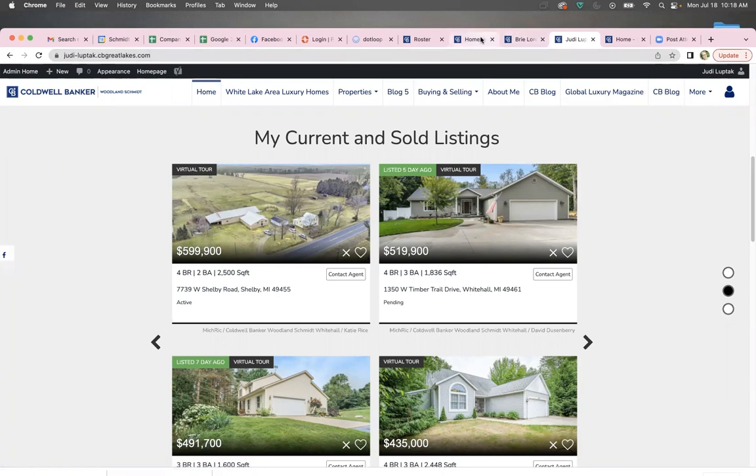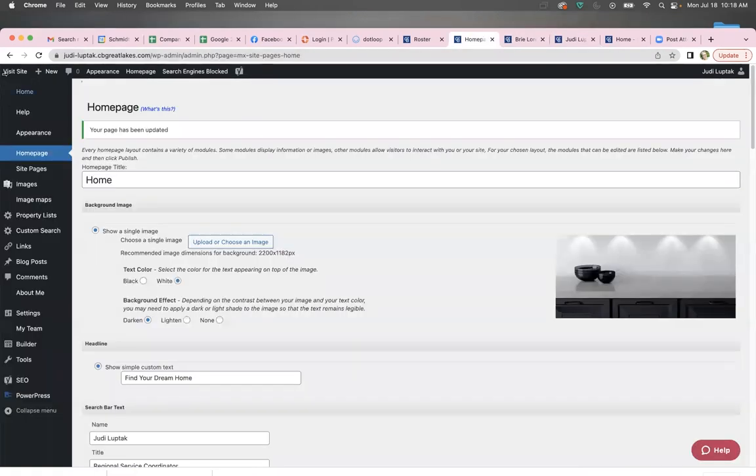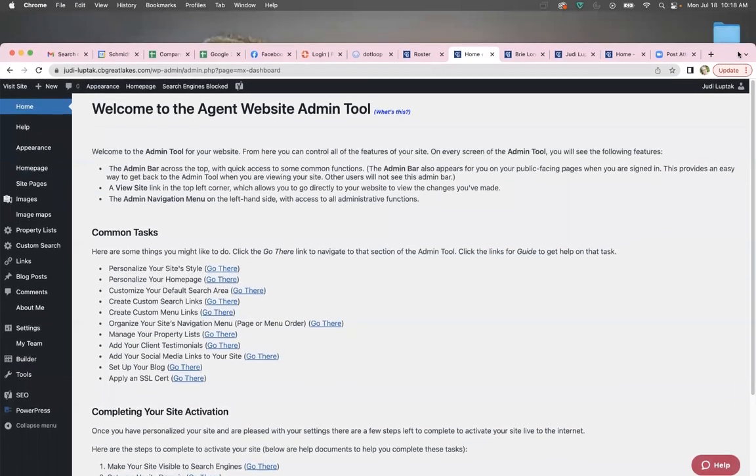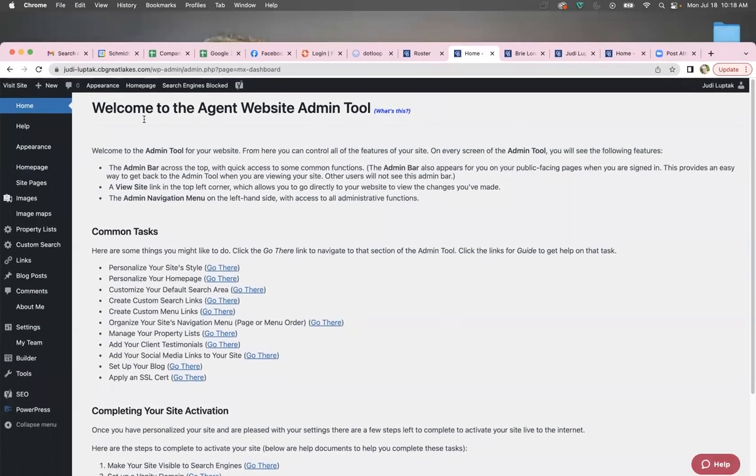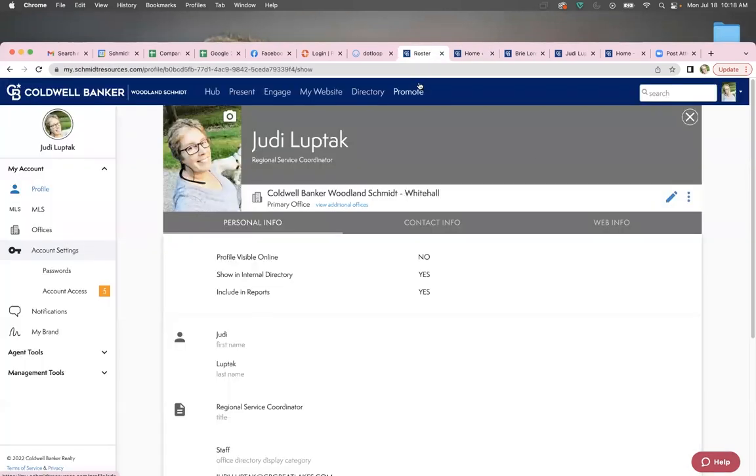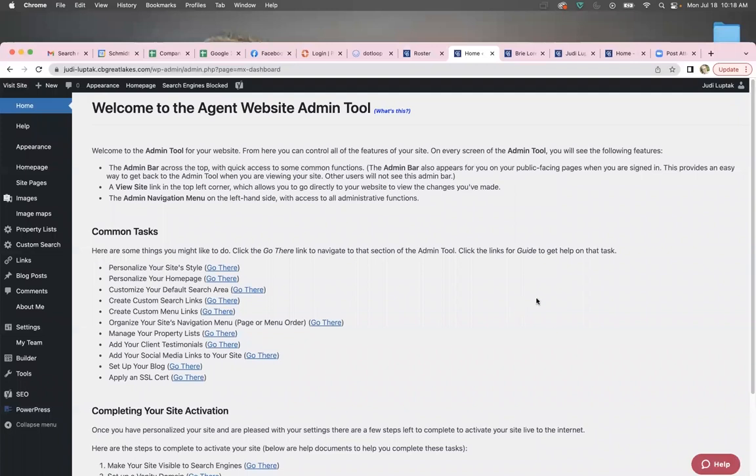I'm going to go to my website admin, which for those of you that haven't spent a lot of time in Moxi, to get here you would first log into MoxiWorks and select my website as your option, and then it will launch this page. I already launched it because I didn't want to take up the time of letting the page load, but that's how I got there.